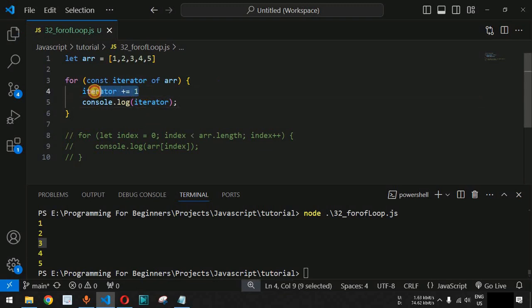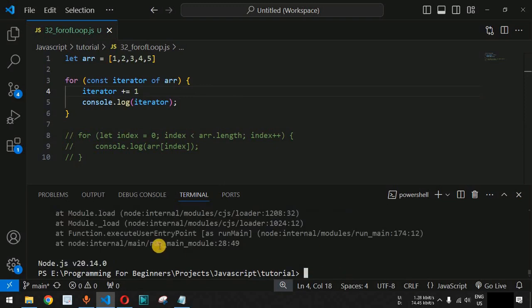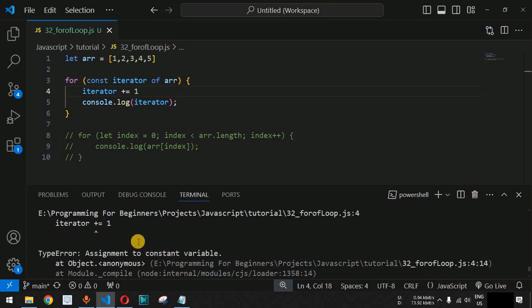This operation should not be allowed because we are trying to change or update the element that we have got from the array over here. We are assigning a value to this iterator as a constant value which cannot be changed inside the body of the for loop. So let us check what the error will be this time. Let me save this file and try running this code once again on the terminal. As you can see, we have got the error. It says assignment to constant variable.